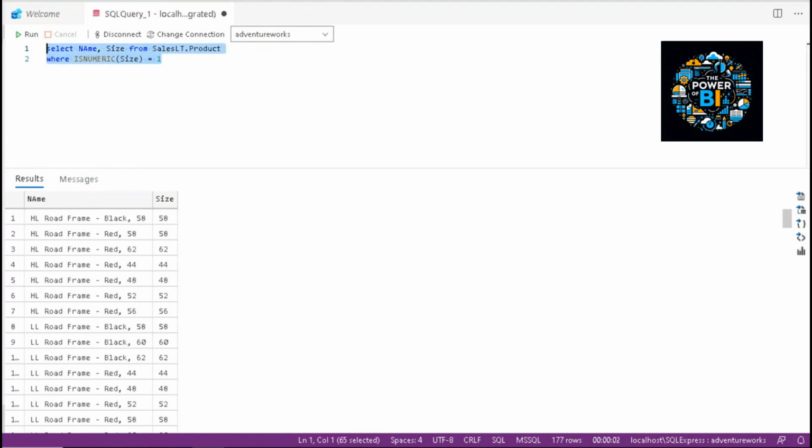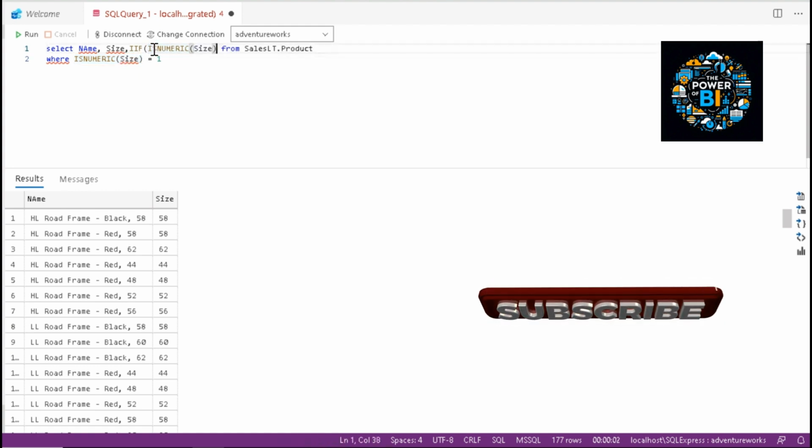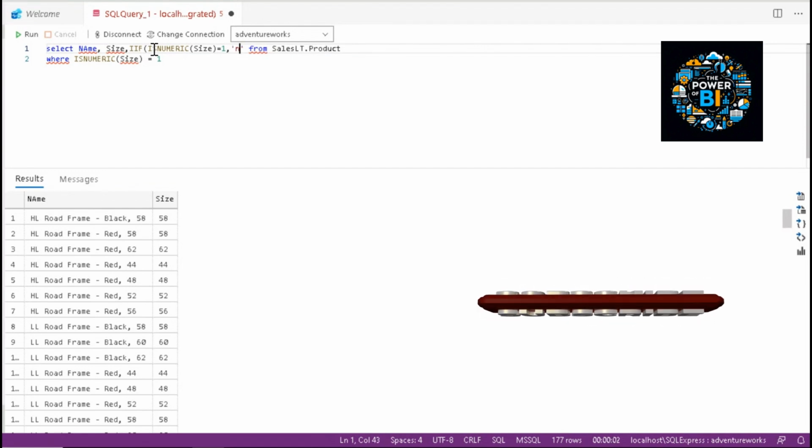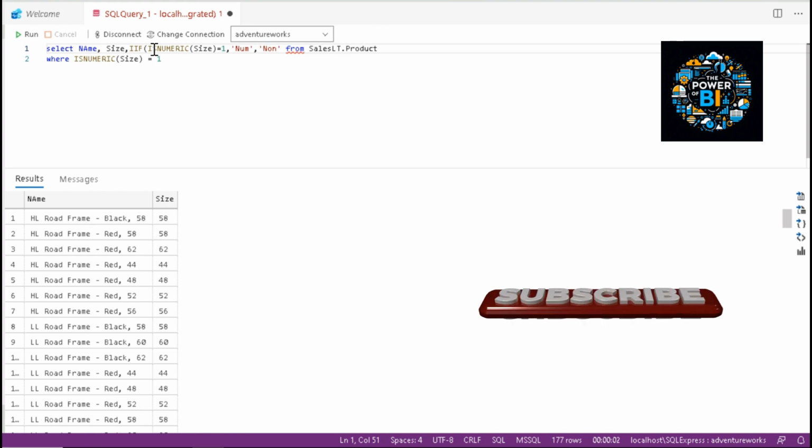We can do a where clause and see where the value is a number, but we need to display whether that existing column is numeric or non-numeric. So what we can do is add another column, and this time we can use an IIF operator. This is called IIF, and isNumeric, and I might just copy paste this, equals 1, then you will return 'numeric num', and then else 'non num'.